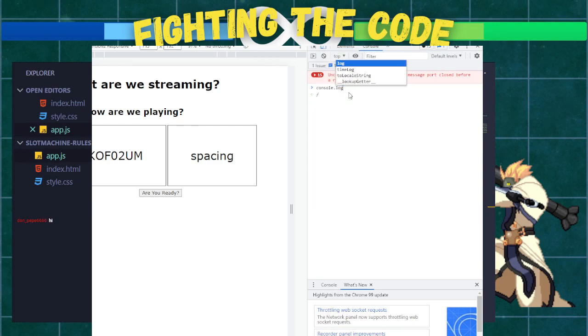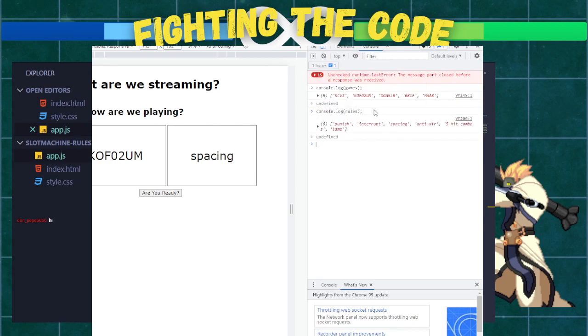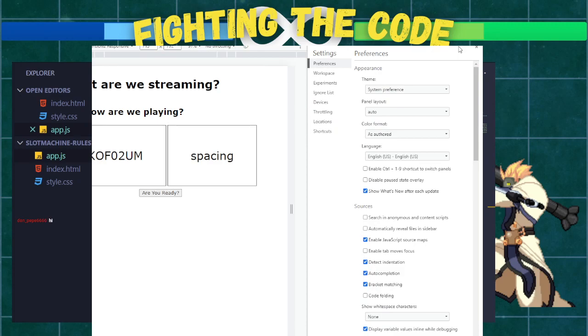So if we console log games, that shows us the games that we're working with right here, which again was Soul Calibur 6, King of Fighters 2002 Unlimited Match, Dead or Alive 5 Last Round, Blaze Blue Central Fiction, and Million Arthur Arcana Blood. And then if we check those rules that are being implemented, it's just like we were talking about: Punish, Interrupts, spacing, anti-air, 5-hit combos, and playing lane.